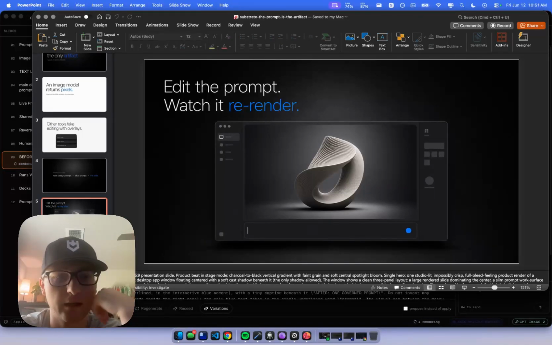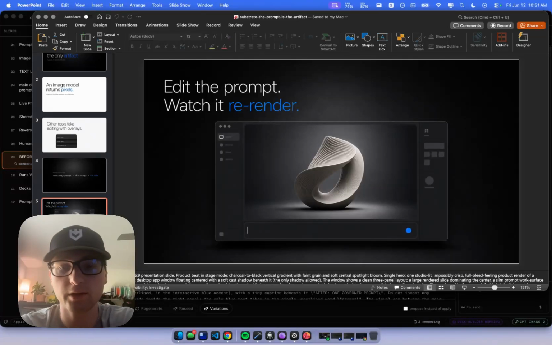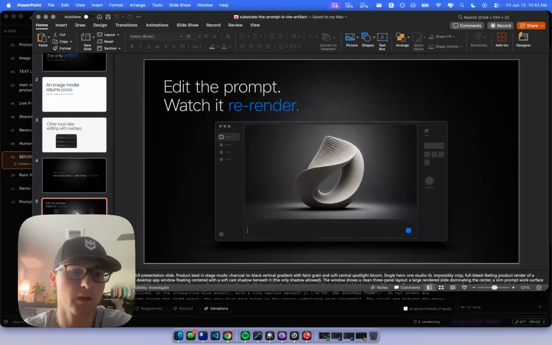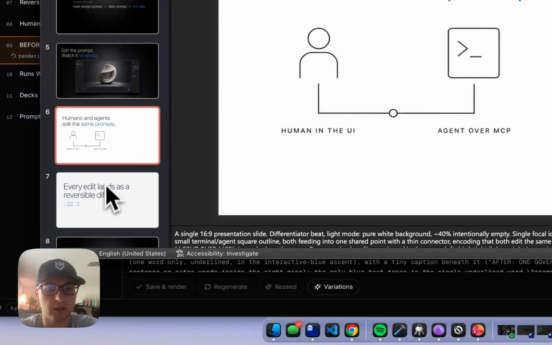Pretty cool design. There's no way I would be able to make this with an agent that has access to Python to create a PowerPoint, or PowerPoint parametrically. That's what all of the other agents do. But yeah, this is pretty cool.